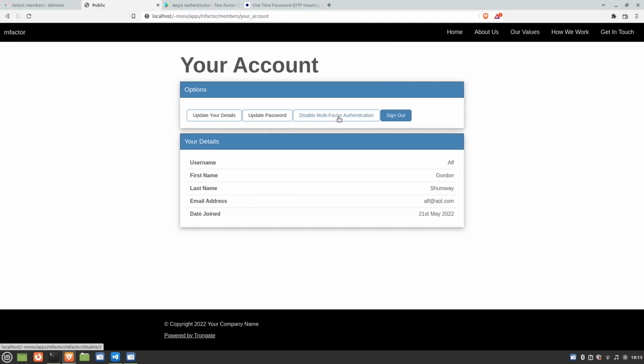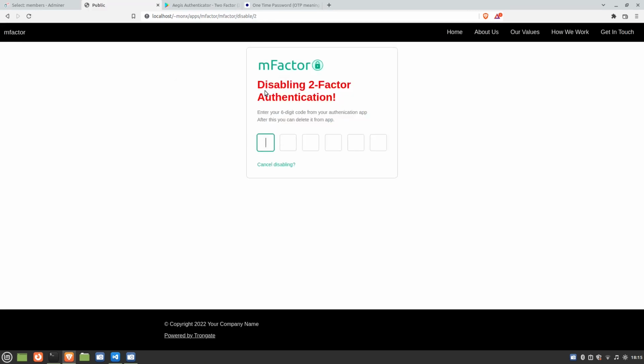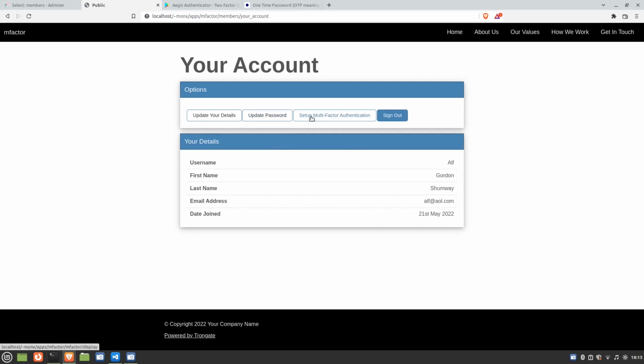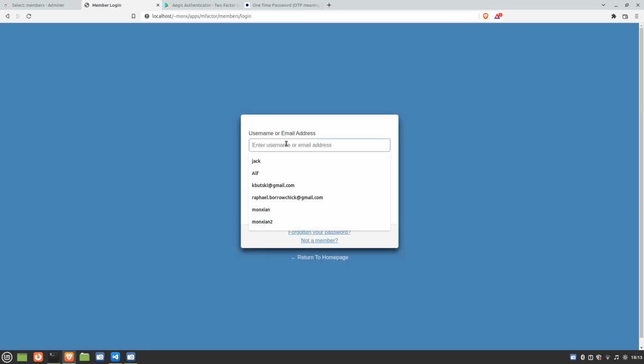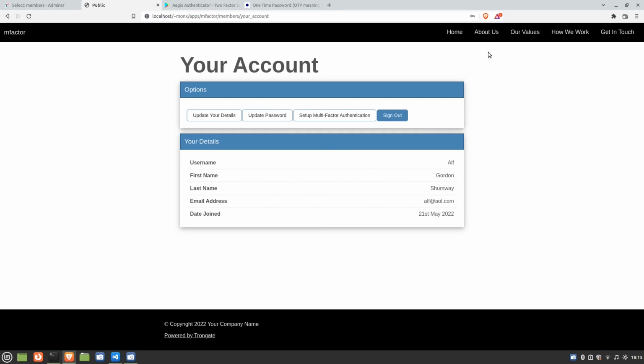If we want to disable this function, we just go in here and it lets you know that you're disabling this, and we'll put in our code again. Oh, it changed on me. It changes every minute. So successfully disabled authentication. We hit finish, and now you can see that's set to setup. If we sign out and go to ELF, it takes us right there. There's no second step in there.